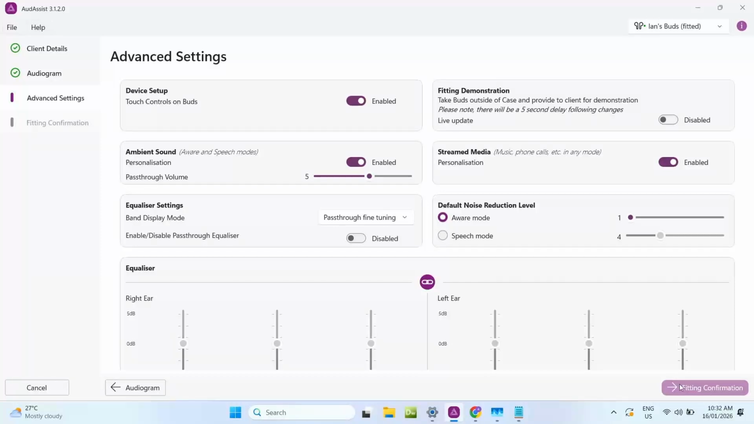These can be adjusted in the following ways. There are touch controls on the outside of the Audeara Buds, so that when they're inserted into the ear, you can switch between modes, pause, play or skip tracks on media, and answer or hang up phone calls. This feature is enabled by default. To disable this feature, switch the toggle in the Device Setup section to Disabled.